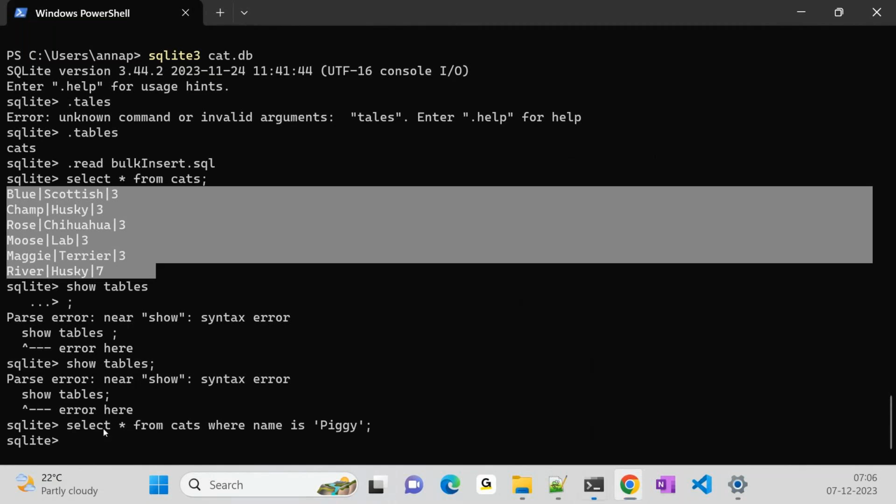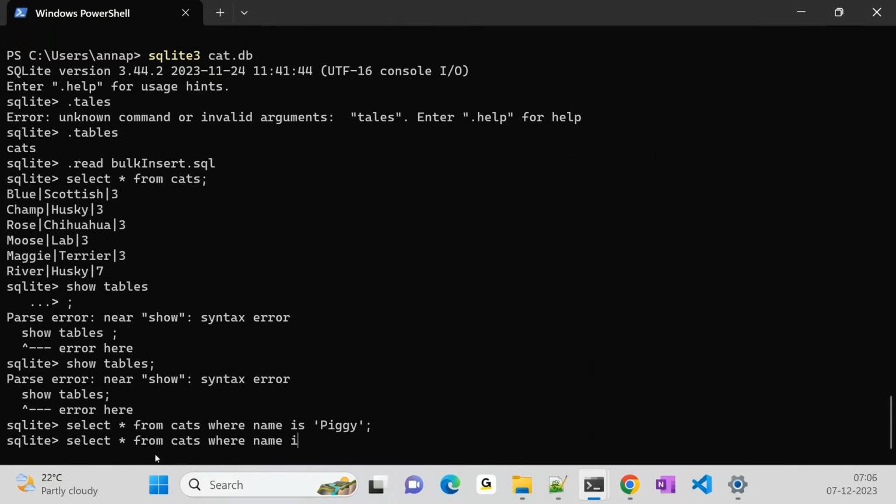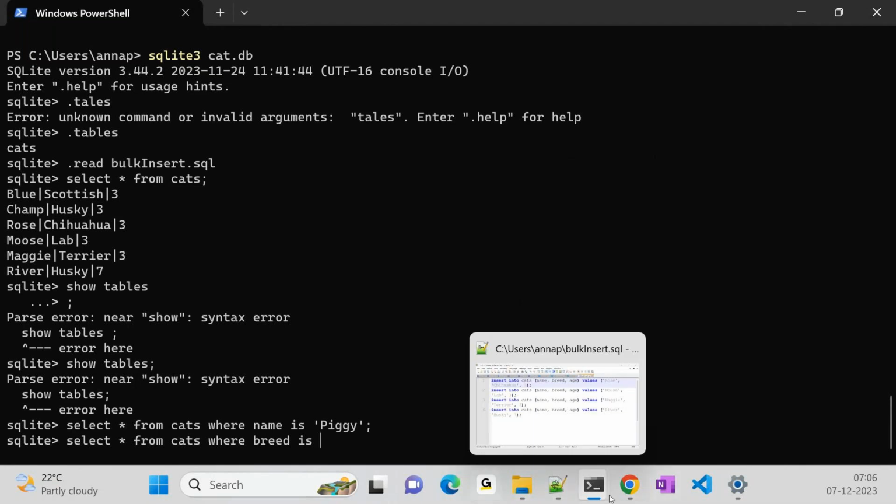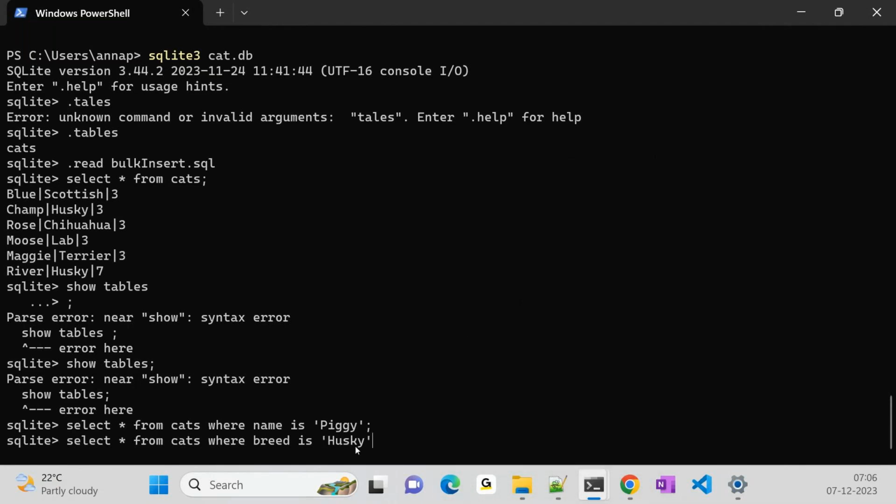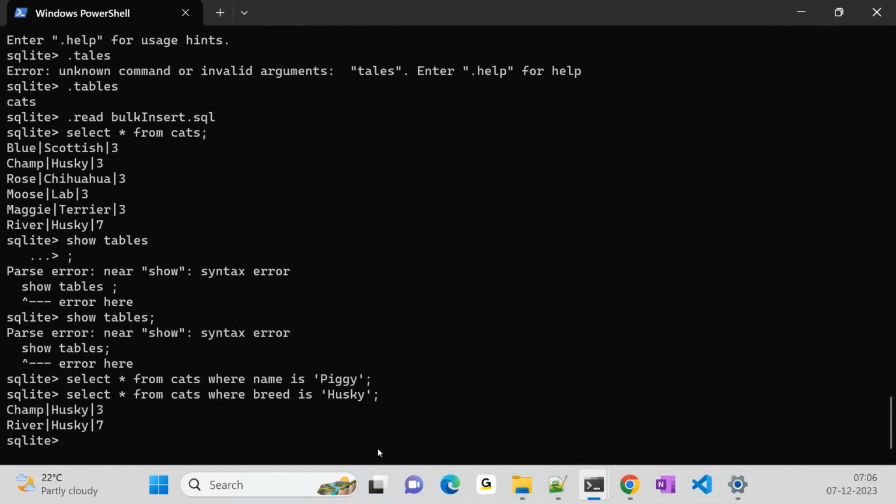Okay, so let me do something else. The second column is breed, right? First is name, second is breed. I'm telling breed is husky. Okay, so breed is a husky, and I have two entries. One is Champ, who is a husky, and River is also a husky. So I got both in the output.